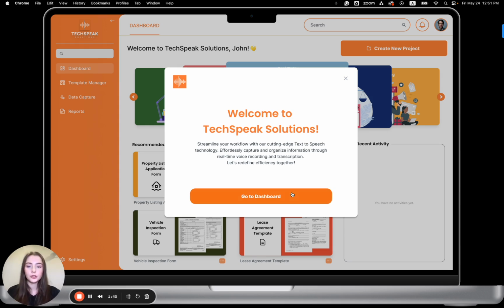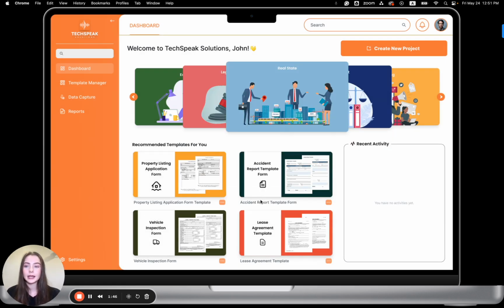So here we go. The user has logged in for the first time, so they are welcomed with a message. And now we can go ahead and see our main dashboard. So this is what the user will see once they first log in. We'll see different industries that the tool caters to, like real estate, for example. And then we'll see some recommended templates underneath. And once the user starts using this application, they will be able to see their recent activities on the right.